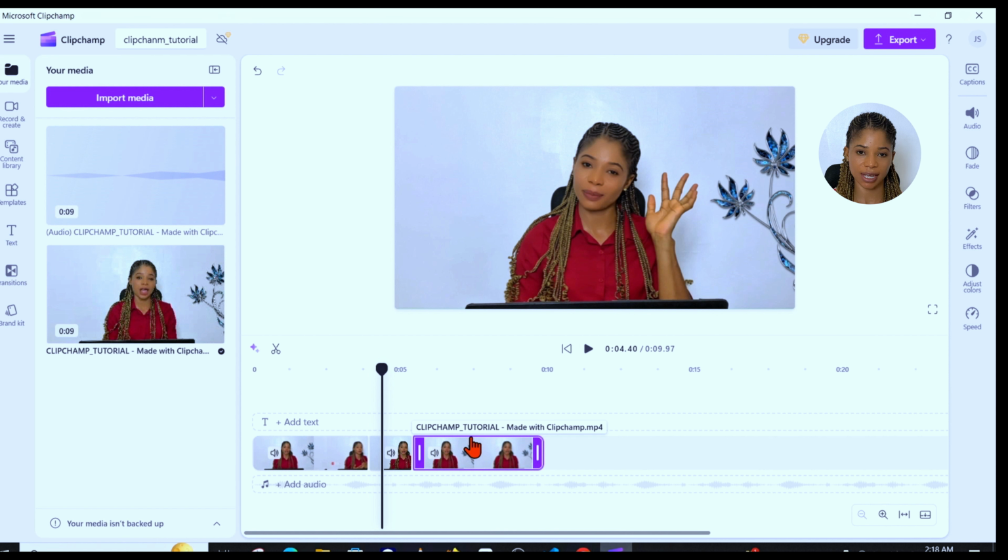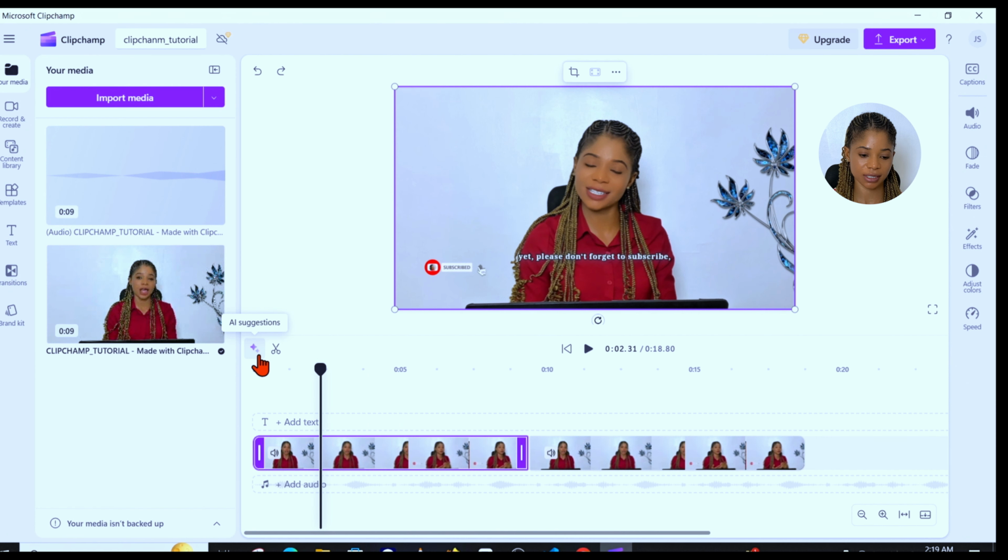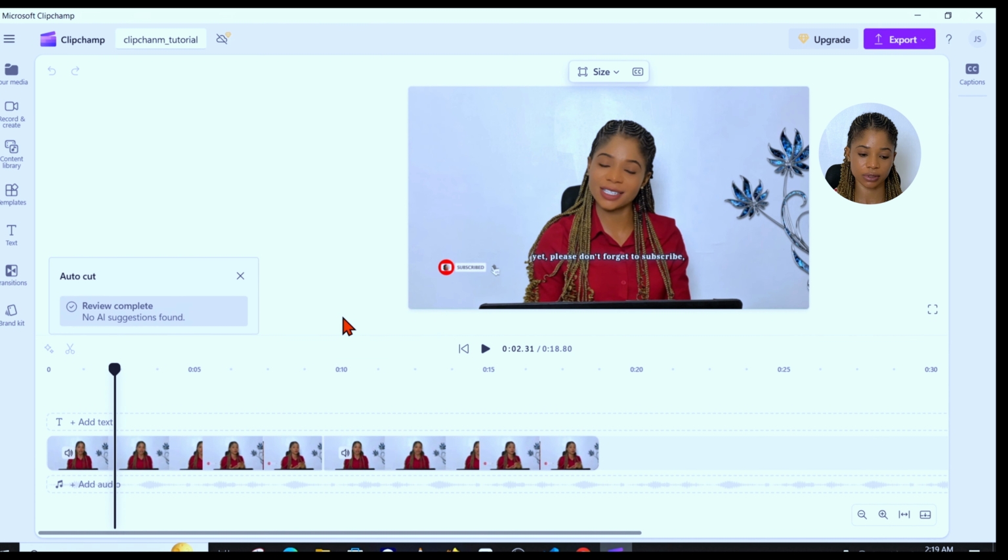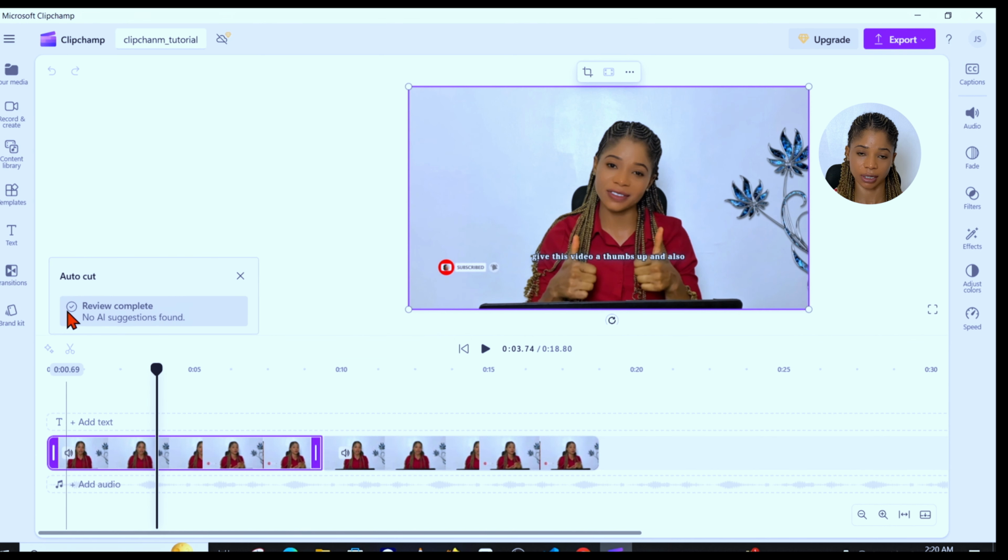Now if you want to use AI to trim any unwanted part, click on this AI suggestion and you click on auto cut, and the AI will help you to cut out all the pauses in your video. The AI will help you to trim it. But in this particular video, I already cut all the pauses, so there's no suggestion found in my video clip.